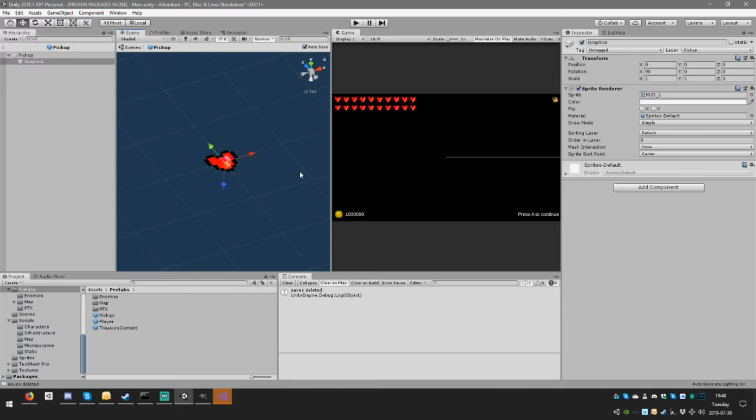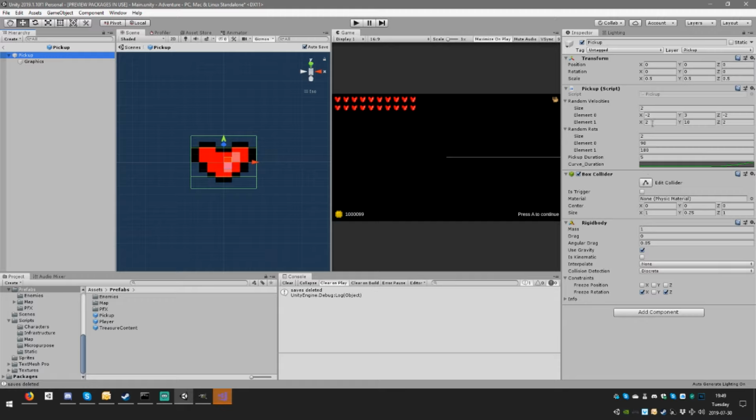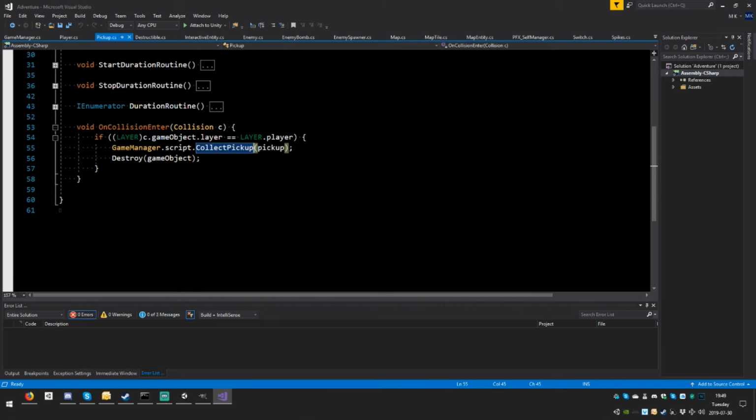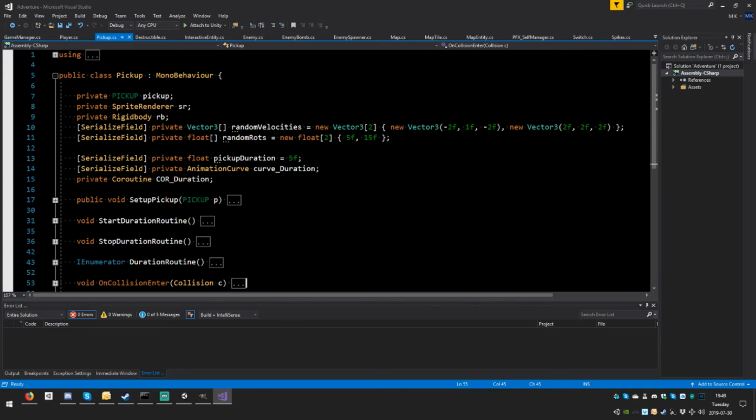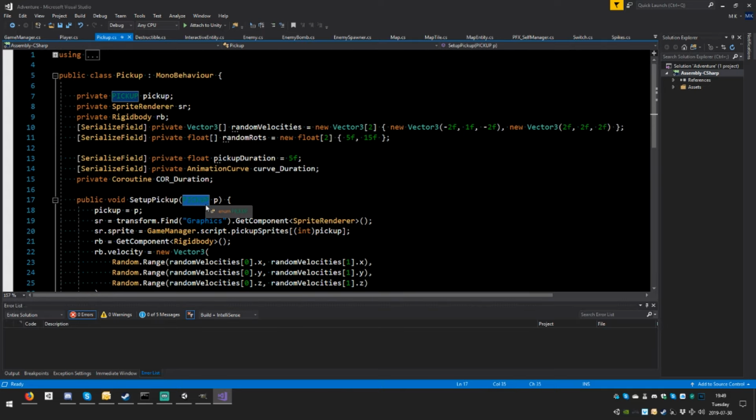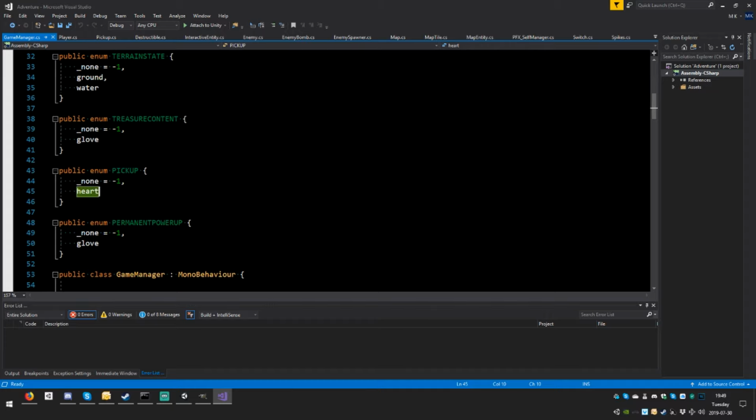Now, the pickup will also need to know a color. It needs to know what type of rupee or coin you're picking up. I don't think at the moment our pickup script actually accepts any colors. I mean, it may, but it won't know which color. Let's set up the pickup and take a look at the enum. Okay, well that's easy enough.